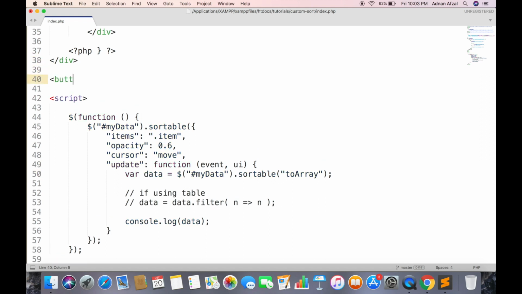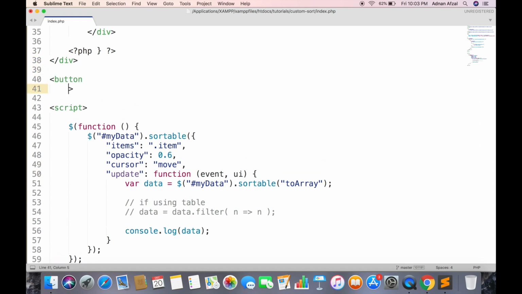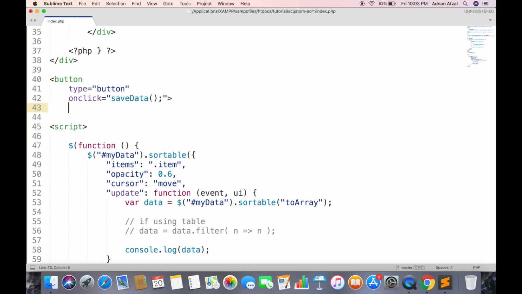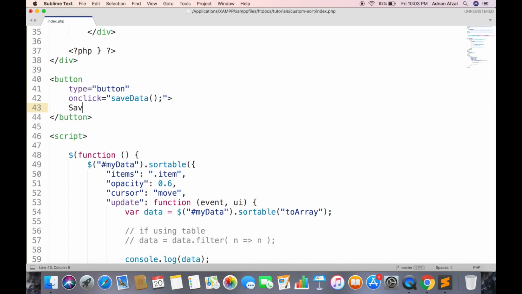Now we will create a button which when clicked will save this data in selected sequence. Attach an event listener on click, and we will call a JavaScript function to send an AJAX request. And write the text inside it. Create a function inside script tag.